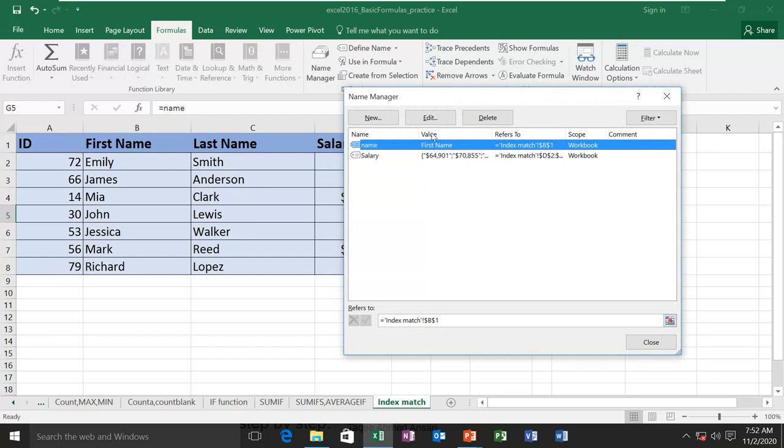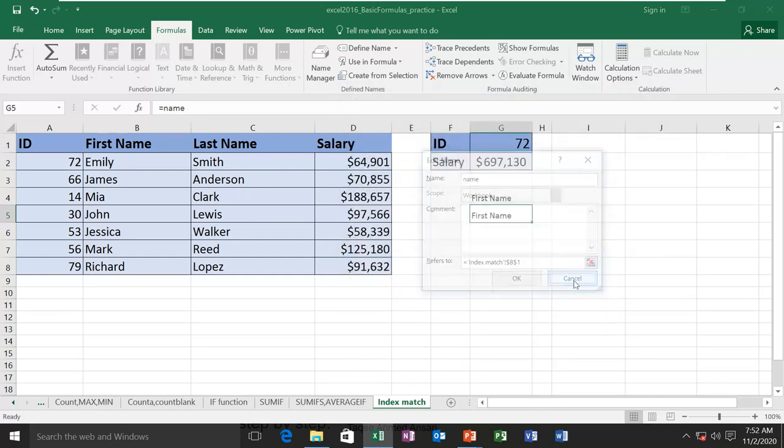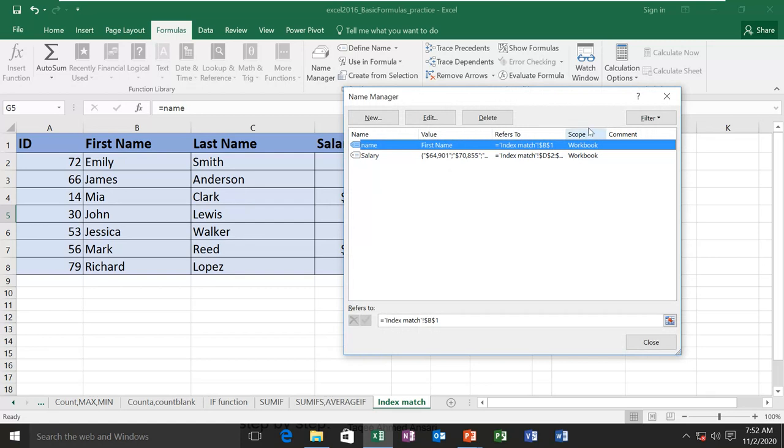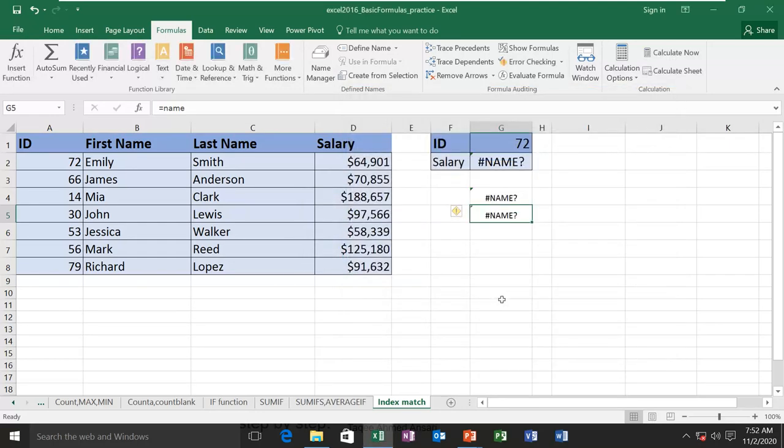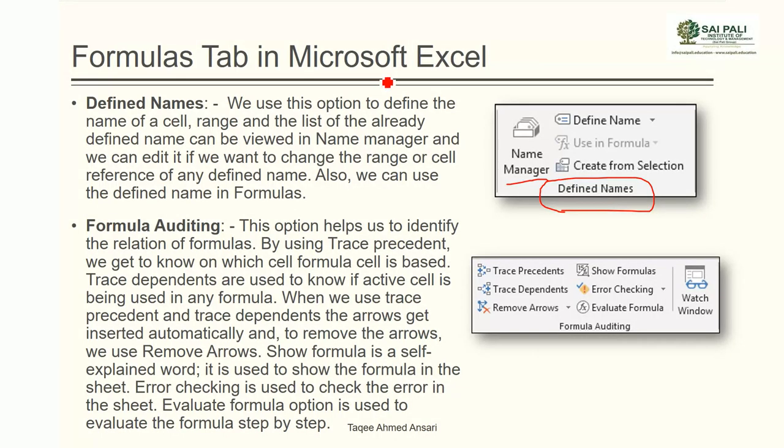So if you want to edit it, you can edit the range, edit the selection, edit the name, or if you don't want it, then you can delete it. And now we are getting an error here. So we can also select the range, and then we can do create from selection also. So both are the same. So this group is used to define the name for cells or range.